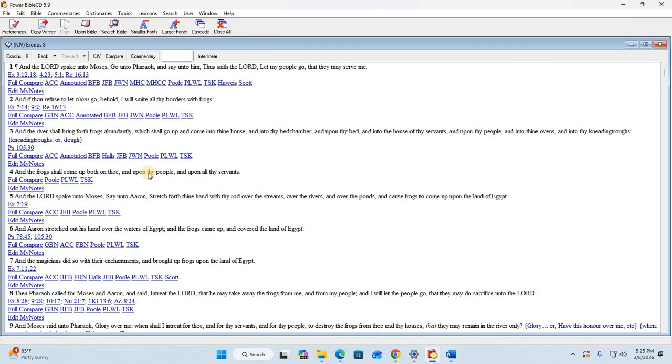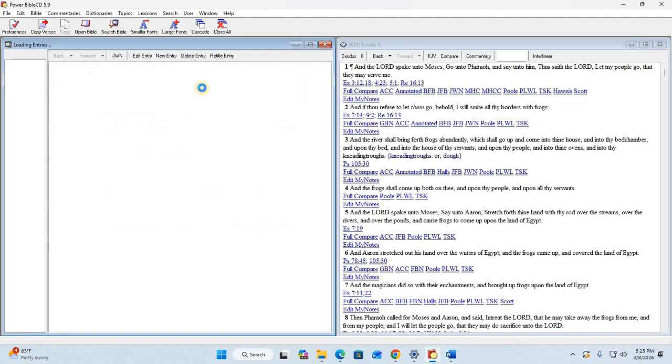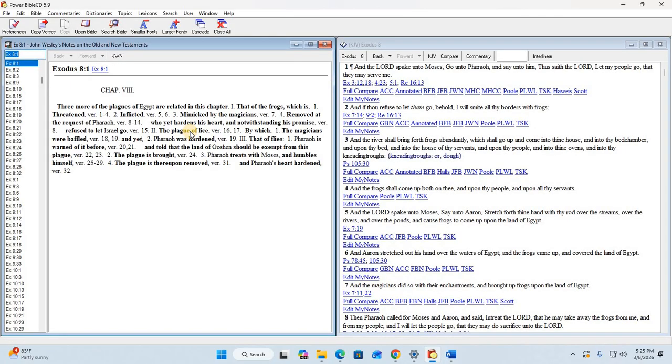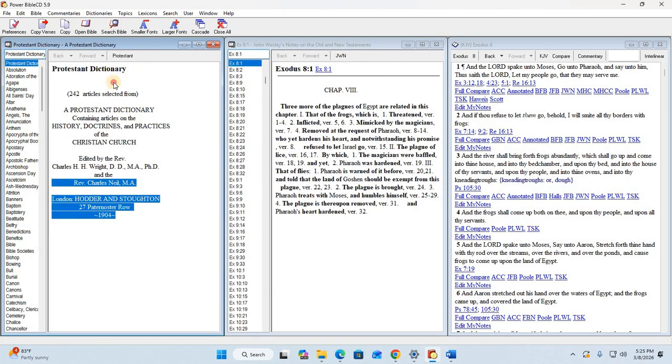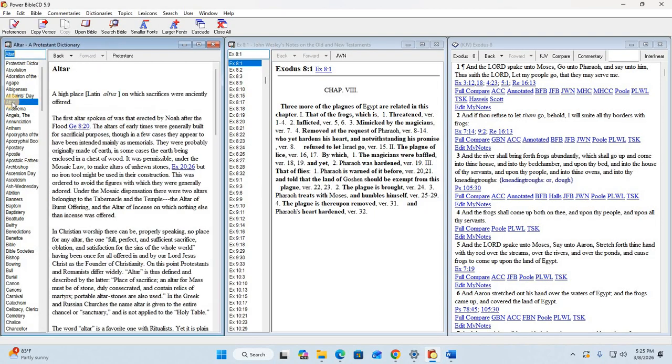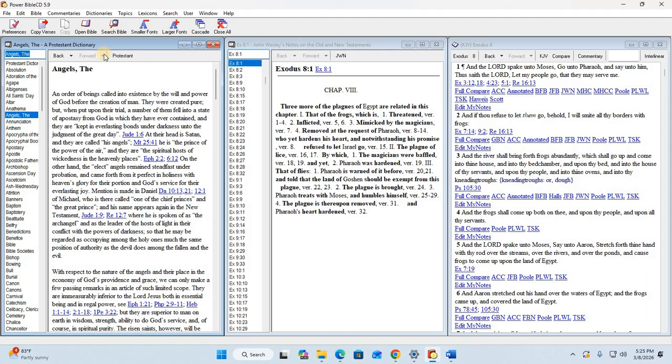So this is very important. Now, we also have commentaries. If I want to add commentaries to this Bible of mine, maybe let me say I want to open this one, it will open for me the commentaries for Exodus chapter 8. If I want a dictionary, you can choose one of these dictionaries. Immediately it will open a dictionary on this side, and the words will be on the side. If you want to know about altar or angels, they will bring all the meanings.